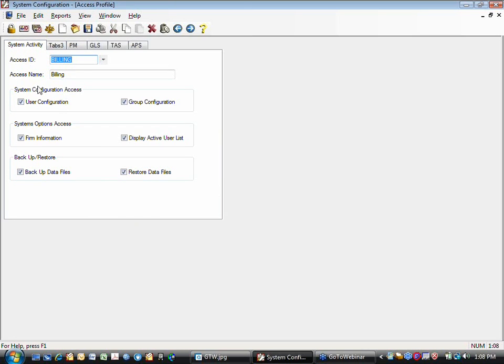We do also have on this tab the ability to access these functions that we're talking about right now within system configuration. So in addition to the 5 programs that you could have, you also will always have this system activity tab where you can look at group configuration, user configuration, and block those things also.